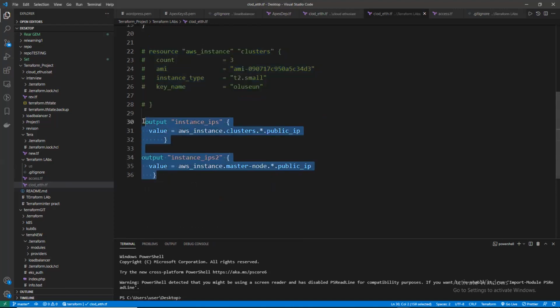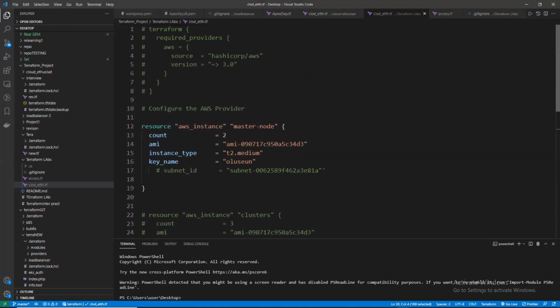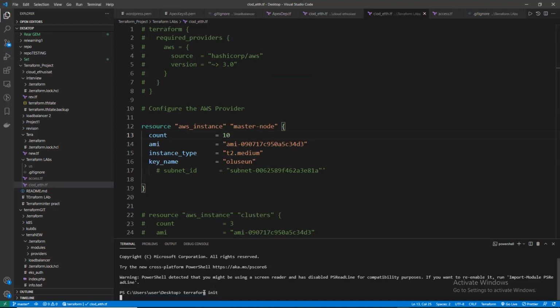So let's not rush. I'm just telling the system, look, you see how simple this code is. This is just the code, 1, 2, 3, 4, 5. So I can decide to put 10 here, 10 instances. Immediately I click, what I'm going to do now, let's start work. I'll first of all say terraform init, enter.